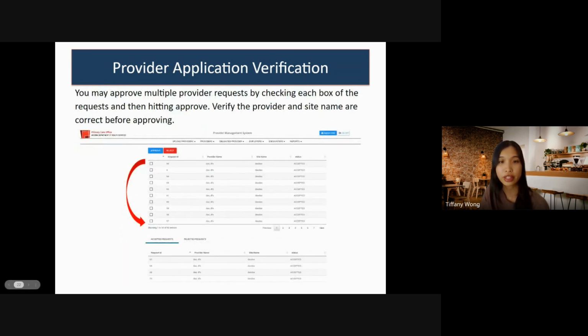After that, on the page, you may be able to see multiple provider requests on the same list. You'll be able to check off boxes for each of the requests that need to be approved. Once you select all the boxes for the requests that you would like to approve, you can hit approve at the top of the page. You must verify that the provider and the site name are correct before approving, as you'll be forced to go into the next step so that you can help with the request for the provider.